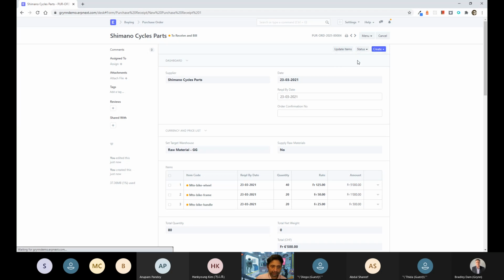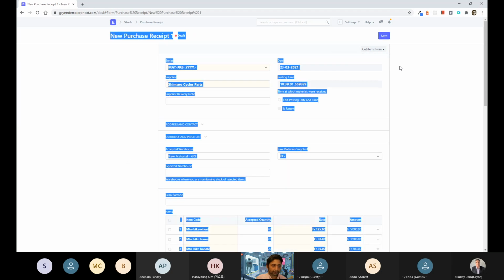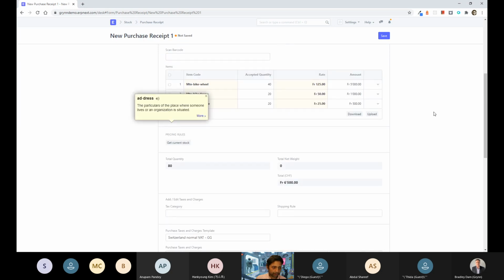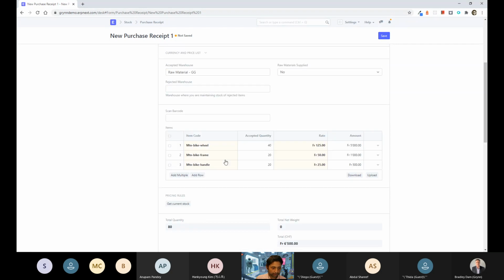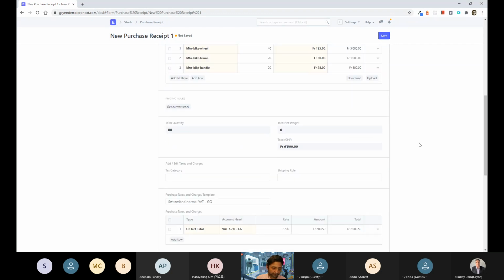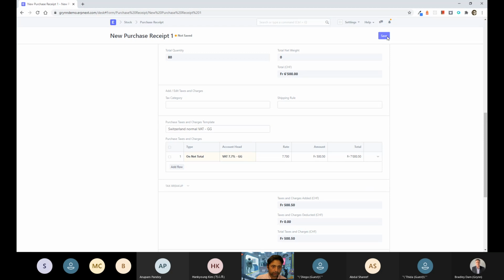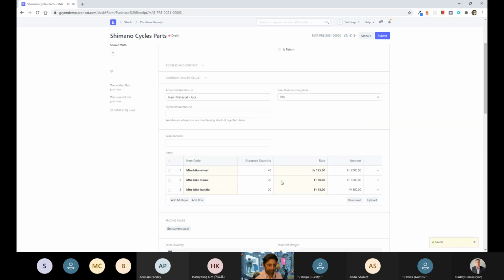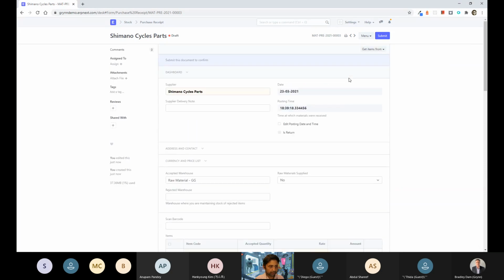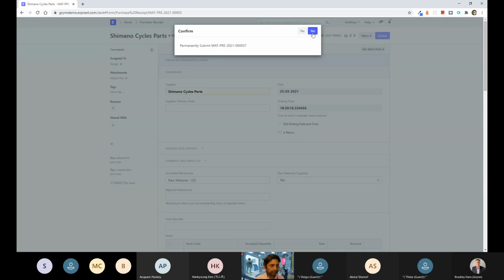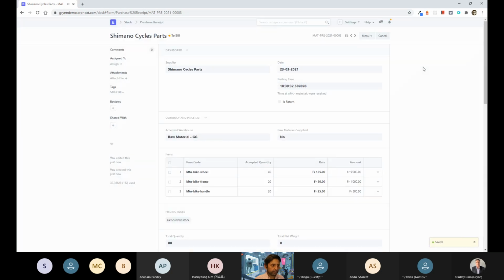So let me do a goods receipt then. I don't know why it's doing this. My mouse is a little bit funky today. So I'm doing a purchase receipt. As I said, it brings in everything. We don't have to enter anything over and over again. As long as it's the same parts, everything is brought in automatically. Accepted warehouse is raw material, that's correct. Supplier delivery note, we can give a number here if needed. Submitted, and I have a purchase receipt.